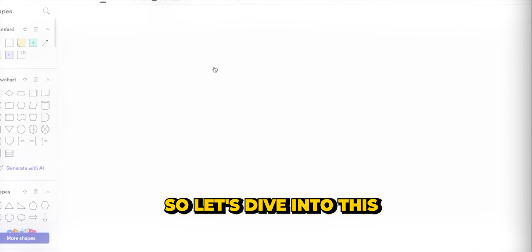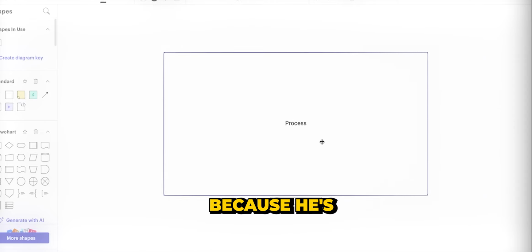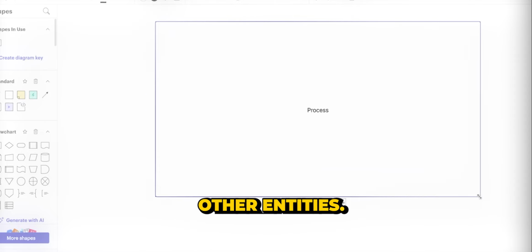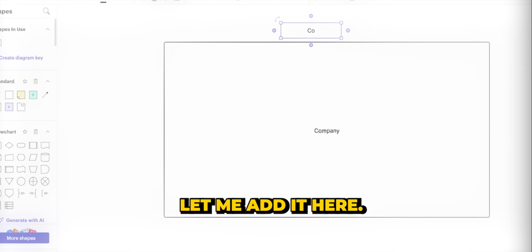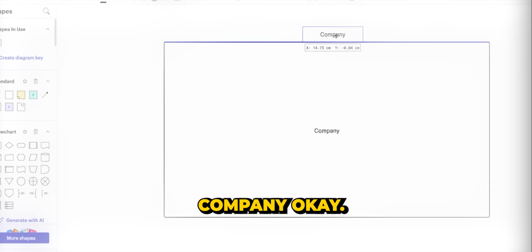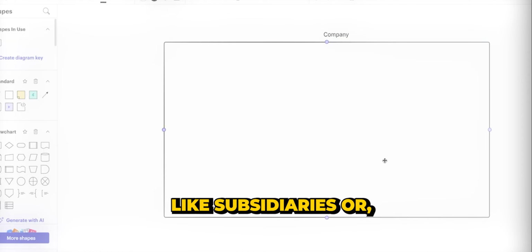Okay, so let's dive into this a little bit. Entity number 1, we've got the company. Let me just drop the shape right here, make it a little bit bigger because it's going to include other entities. So this is the company. Okay, right. So a company can include other companies like subsidiaries or internal departments. It can be nested endlessly like a Russian doll, like the Matryoshka, I guess it's called.